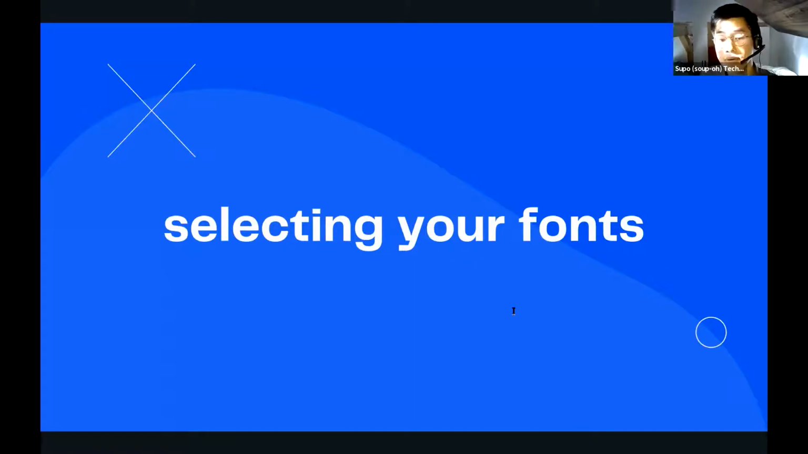Number two, I would say stick with 2 to 3 fonts at most. Maybe one for your logo, one for your heading, one for your subheading, maybe one for your text. But once you start getting above like 4, you start to dilute the power of your typography, because the viewers start to get confused about which fonts really represent your brand.